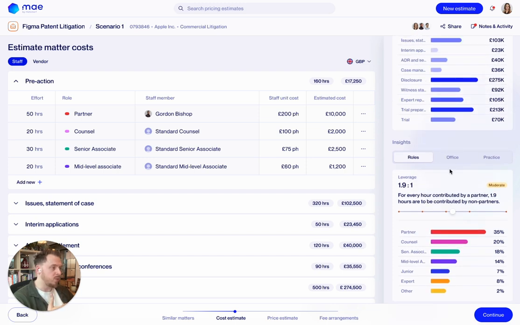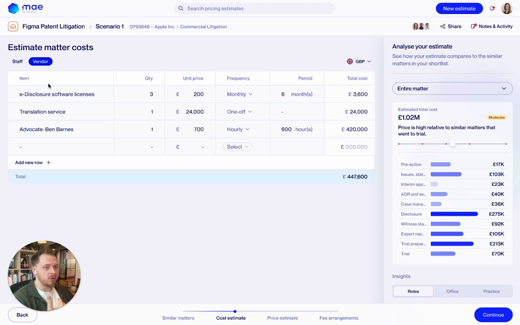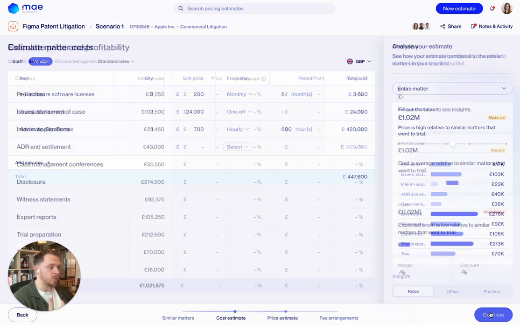Again, I can see office and practice information here too. I can also add vendor costs if I want to. And so if I want to go and bill out some e-disclosure software license or some advocacy, I can do that. Right, now I understand what the cost is, I can move forward and I can price this thing up.